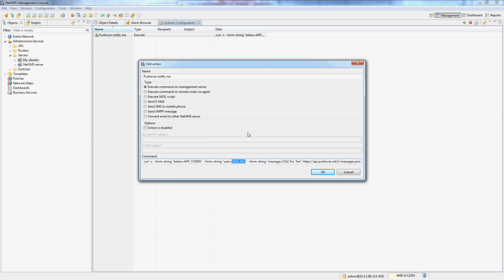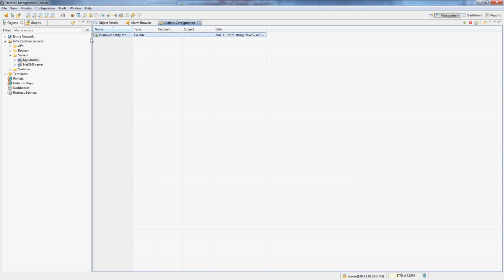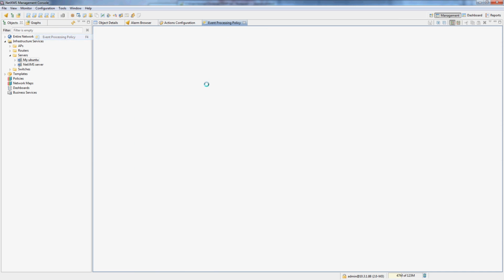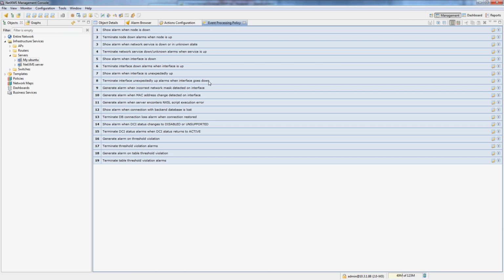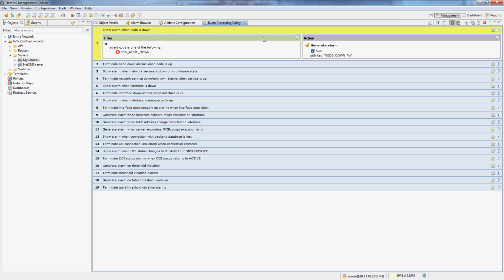So now, anytime I actually call this action, a Pushover notification will be created with a particular message sent to my actual user key or your group key if you put your group key in there. So with this action, we can now go to event processing policy and actually modify which events should fire this action. So for me, I'm just going to choose the first EPP, which generates an alarm when a node goes down.